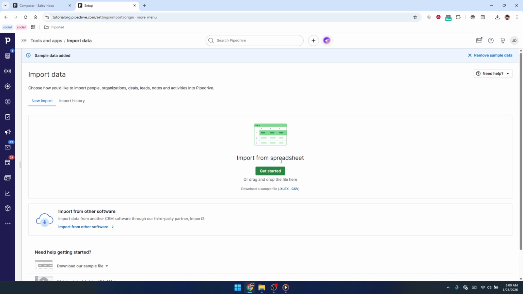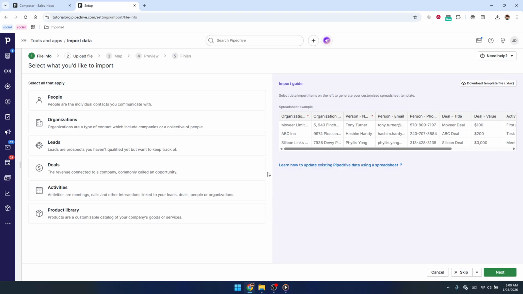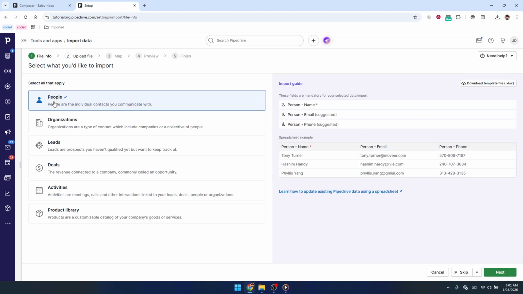On the Import Data page, click Get Started. This tells Pipedrive you want to begin a new import. Next, you'll be asked what type of data you're importing. For this video, we're focusing on contacts, so choose People. After selecting People, click Next to move forward.